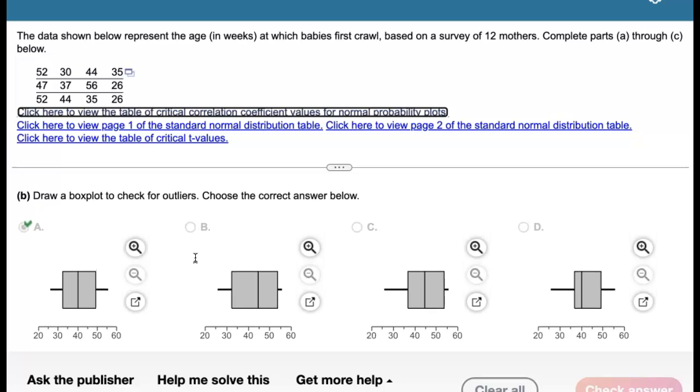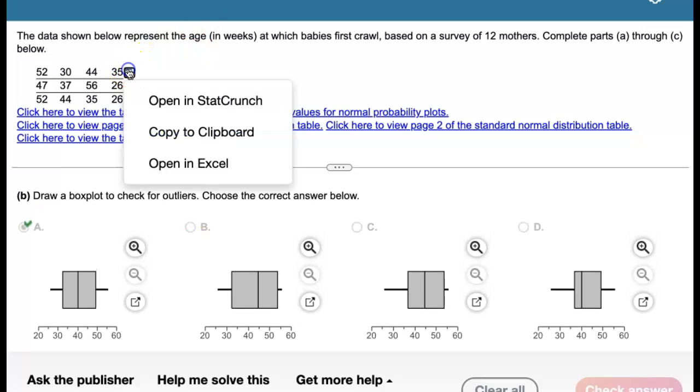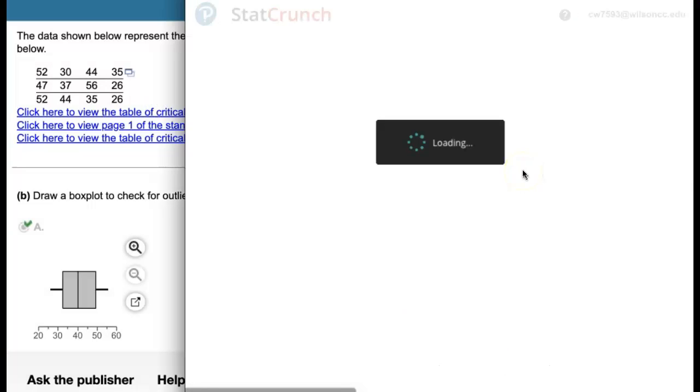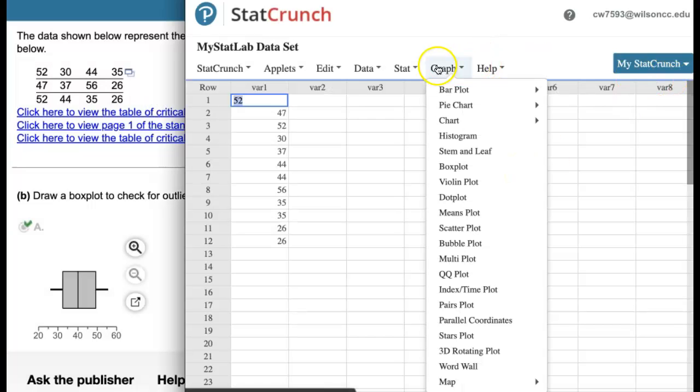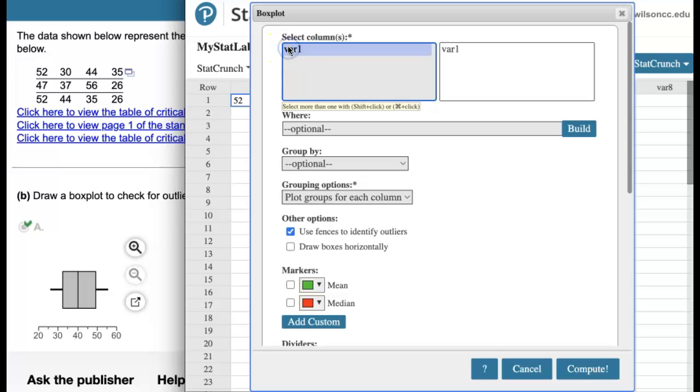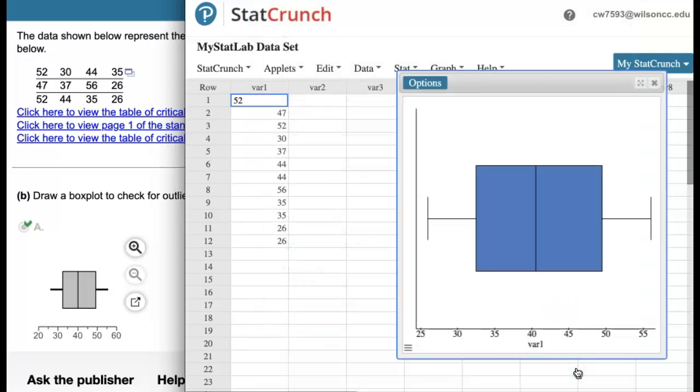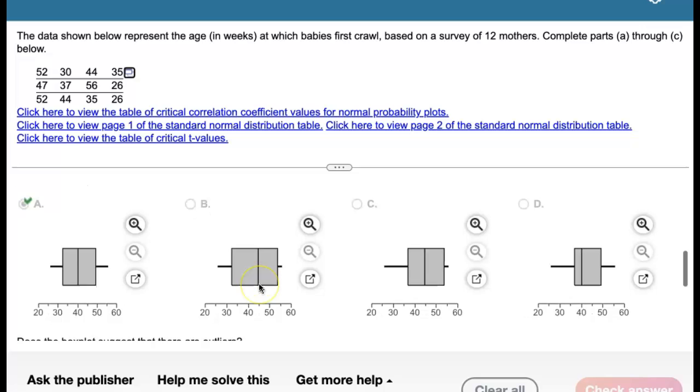Drawing a box plot, I guess because we're already right here in StatCrunch. Let me open up StatCrunch again. I know I'm kind of working from a new screen, but that's okay. We can go to Graph, go to Box Plot, select the variable. Let's draw the boxes horizontally. Notice that I already have checked, though, use fences to identify outliers. That's going to be one of the things that we're going to be asked as a follow-up question. Okay, so I see it has no outliers.